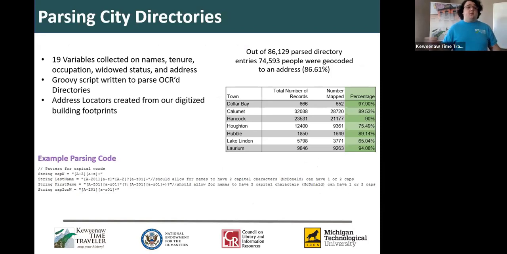So when all was said and done, we had this group of 86,000 people that we had parsed out of the directories, and we were able to map 74,000 of them based on all of those addresses we had collected from the Sanborn fire insurance plans. And to lead into the next data set, Dan Treppel is going to talk about the US Census.